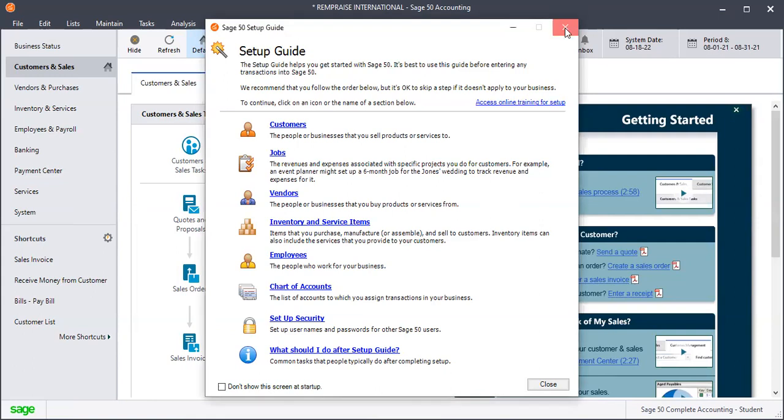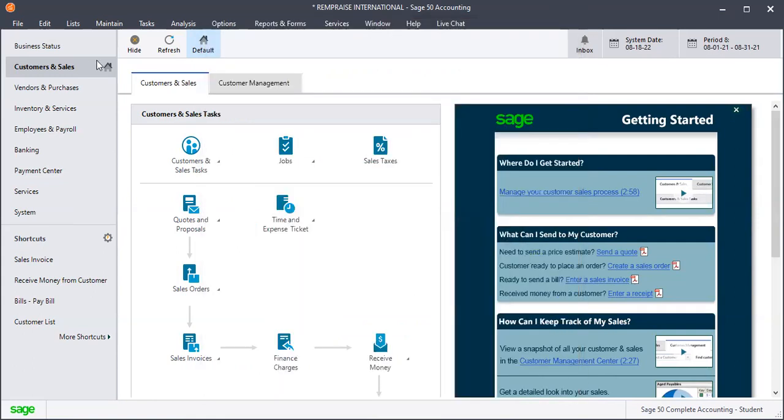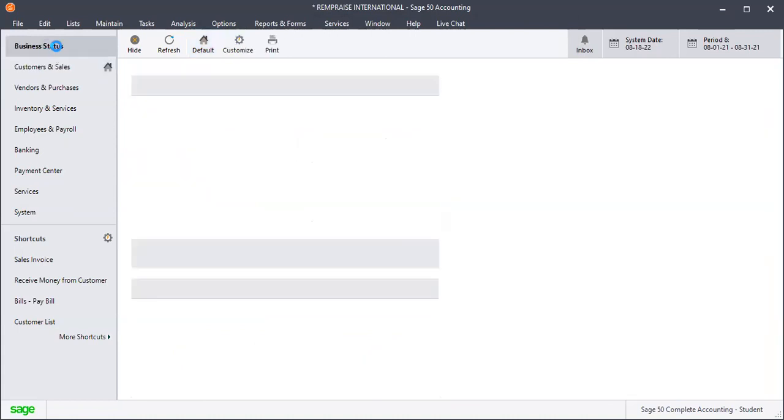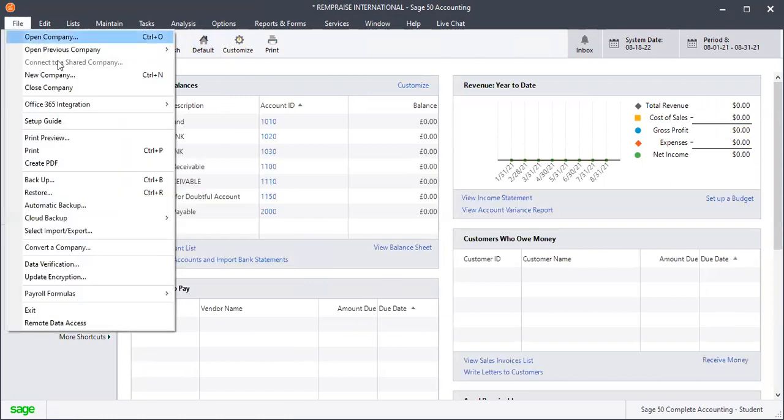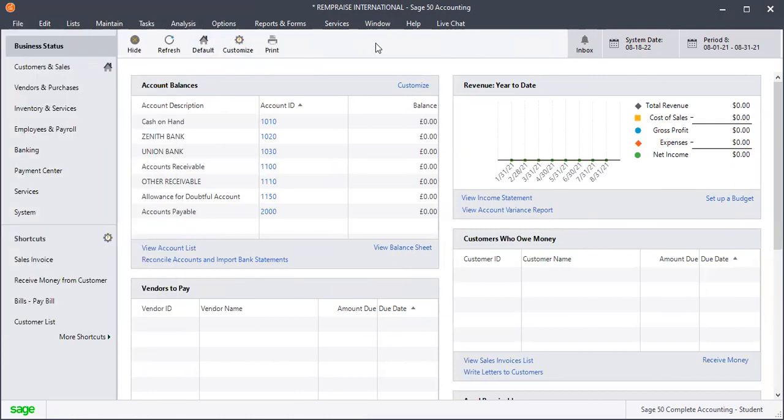Now, we open our company, the company we created last week. What's the name of our company? Rempris International. So where we've created the chart of accounts, we have all the accounts we think we may need now, but we have not had any transaction in the business. Now let's start from sales.